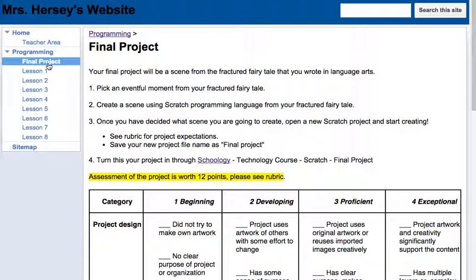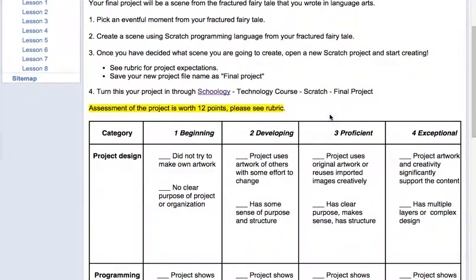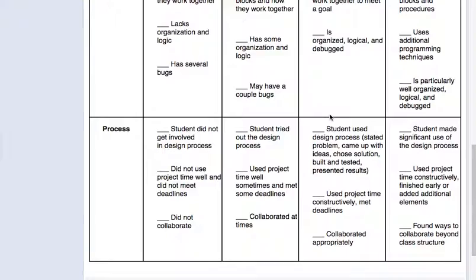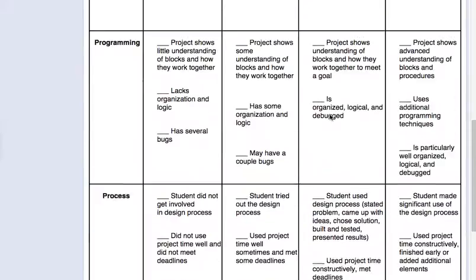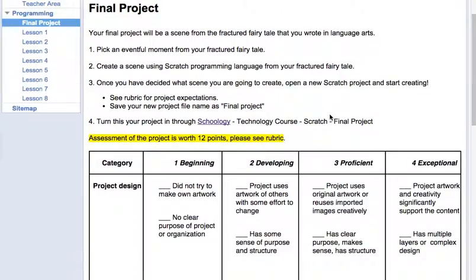I will have examples of ones that my students did in previous years for them to just kind of see and have an idea of what some of these projects can look like. Then it tells them once they've decided what scene they're going to do that they should open a new Scratch project and start creating. The rubric is listed here at the bottom and available for the students to view.